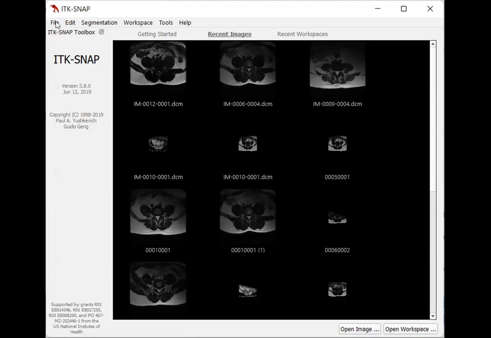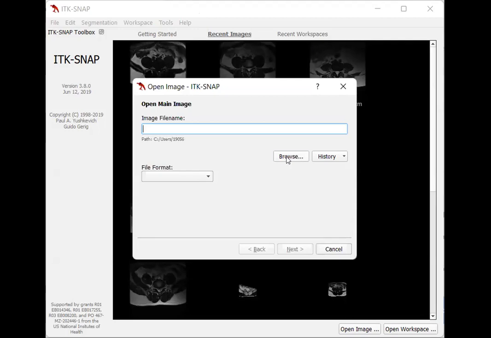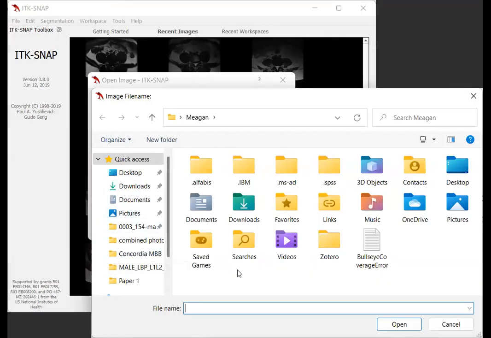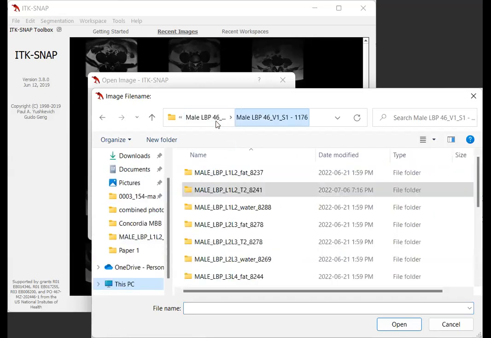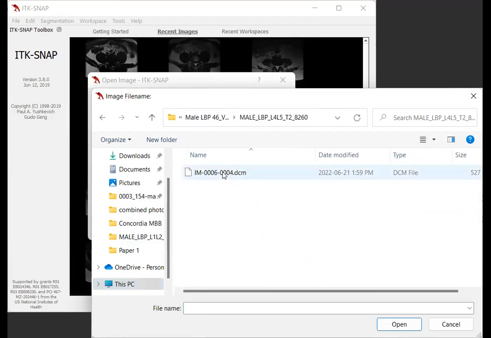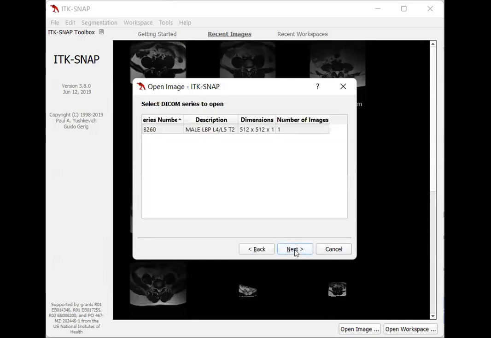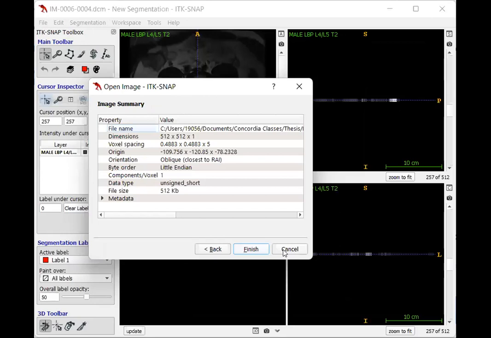So to start off, we're going to go to File and open our main image. From here, we can browse our computer for where our file is that we're looking for. So I'm going to choose our male with low back pain at the L4, L5 level. We're going to start with the T2 weighted image. So once we've selected our image, we're going to click Next and Next again. Here we hit Finish.